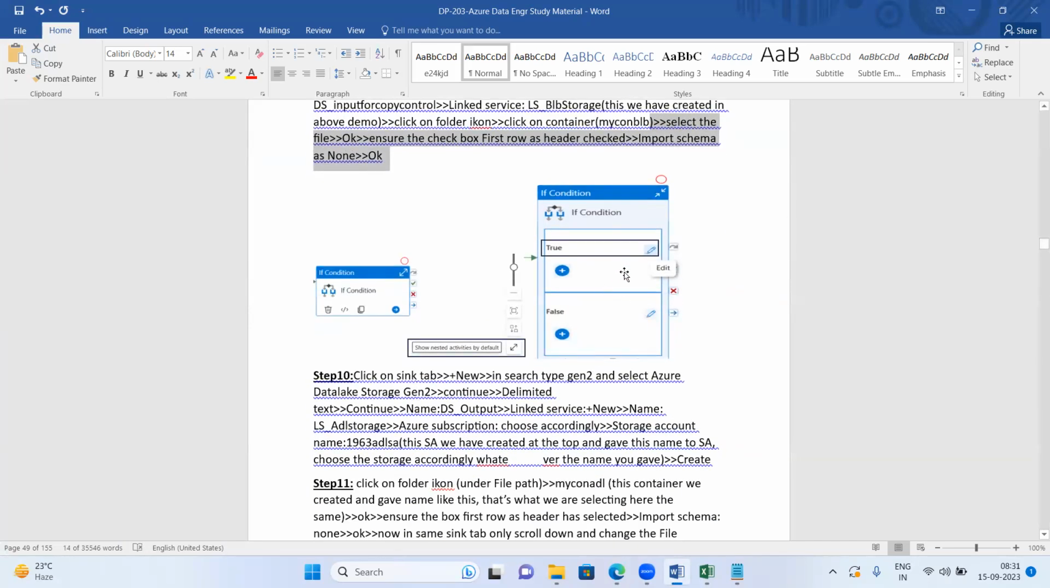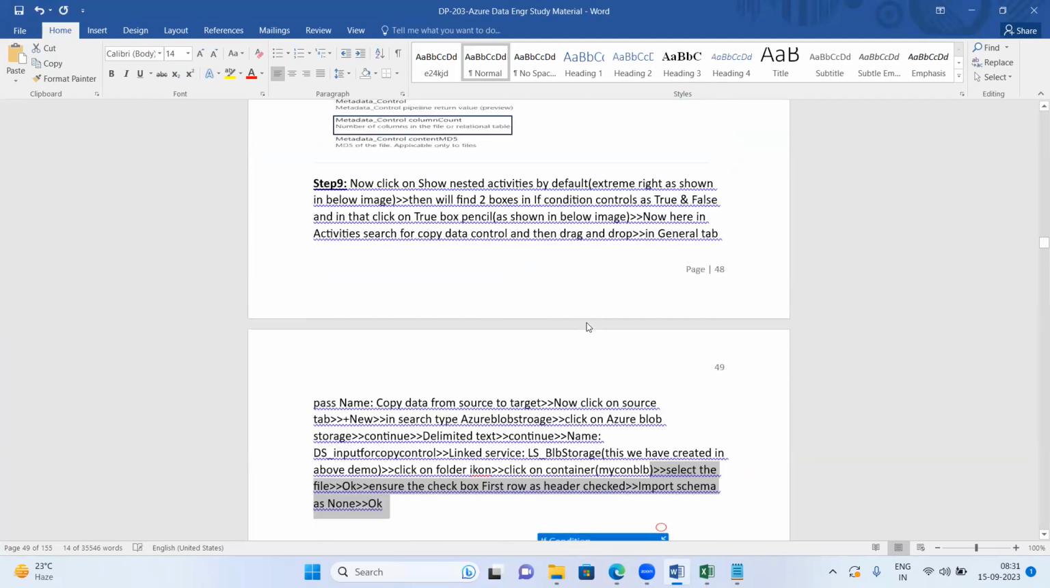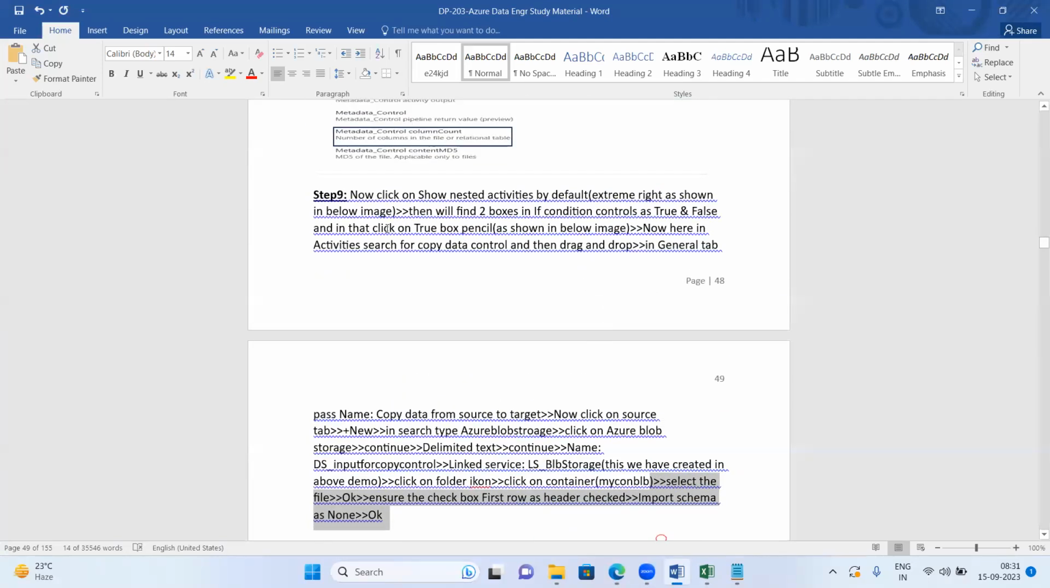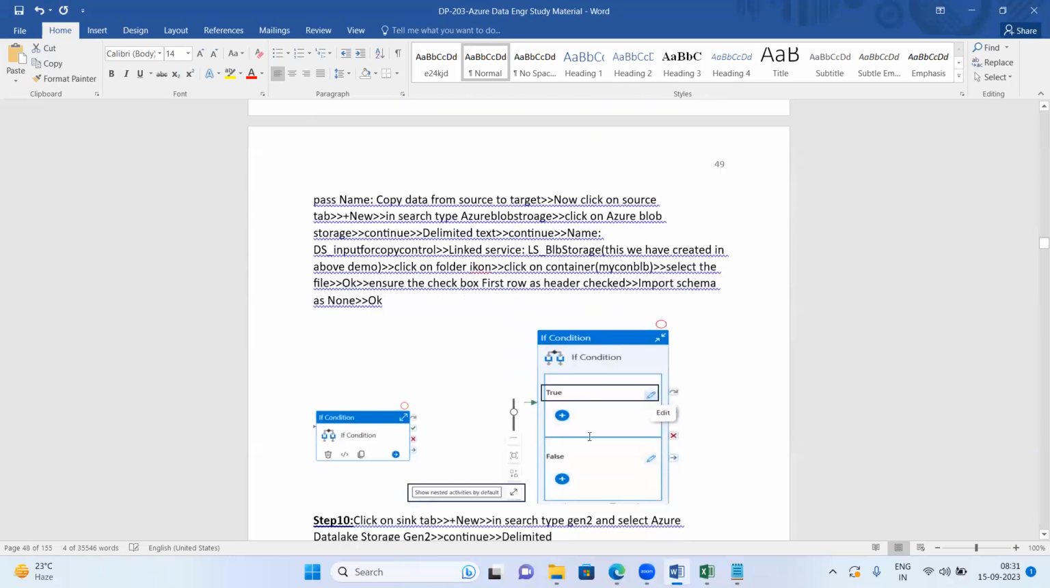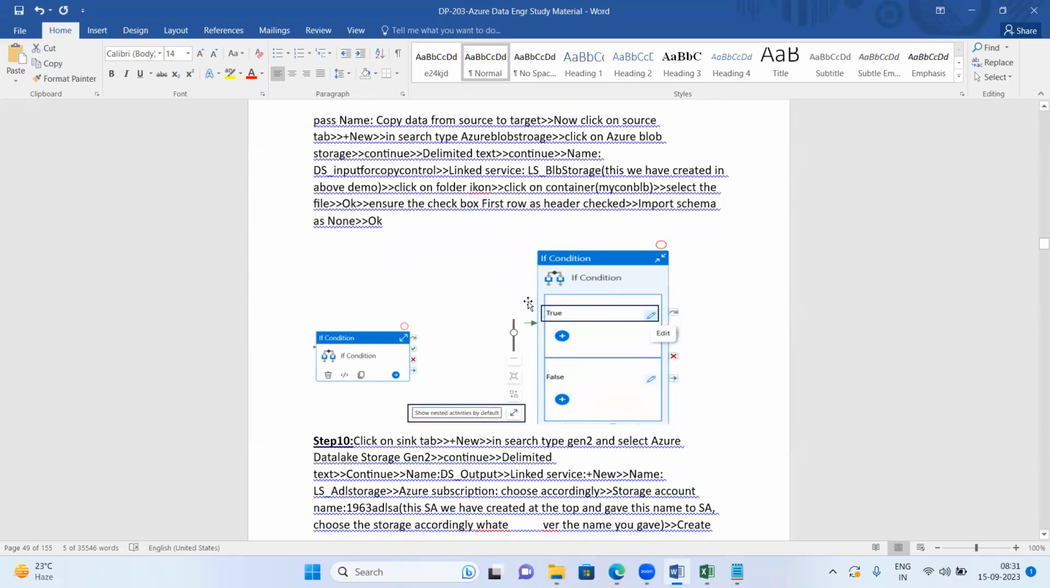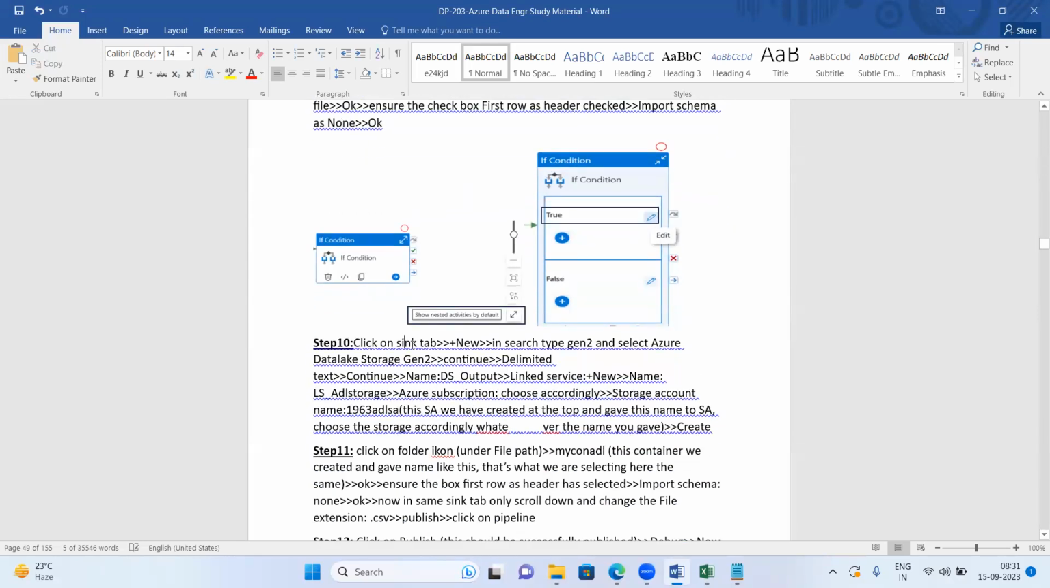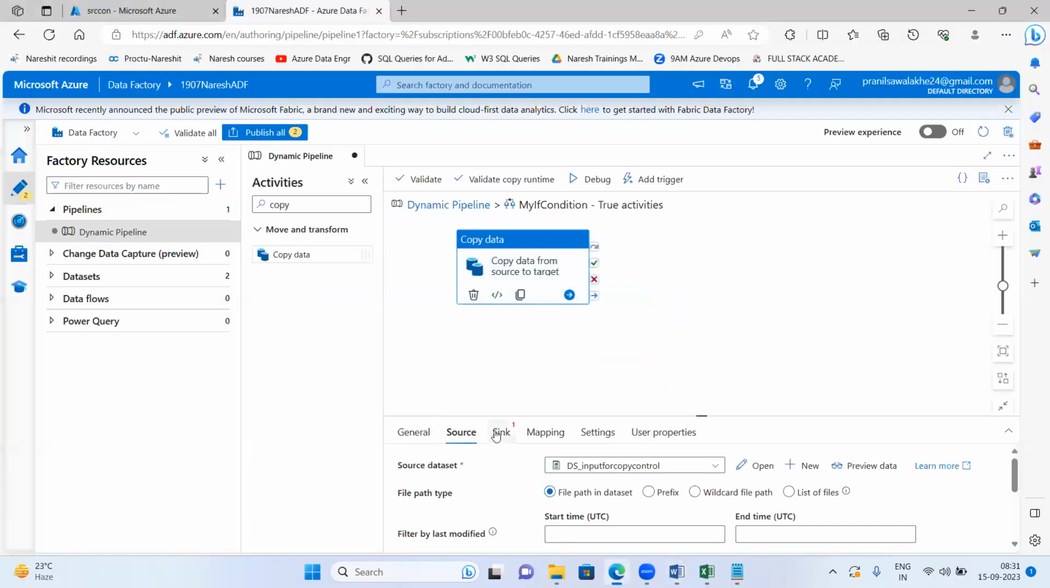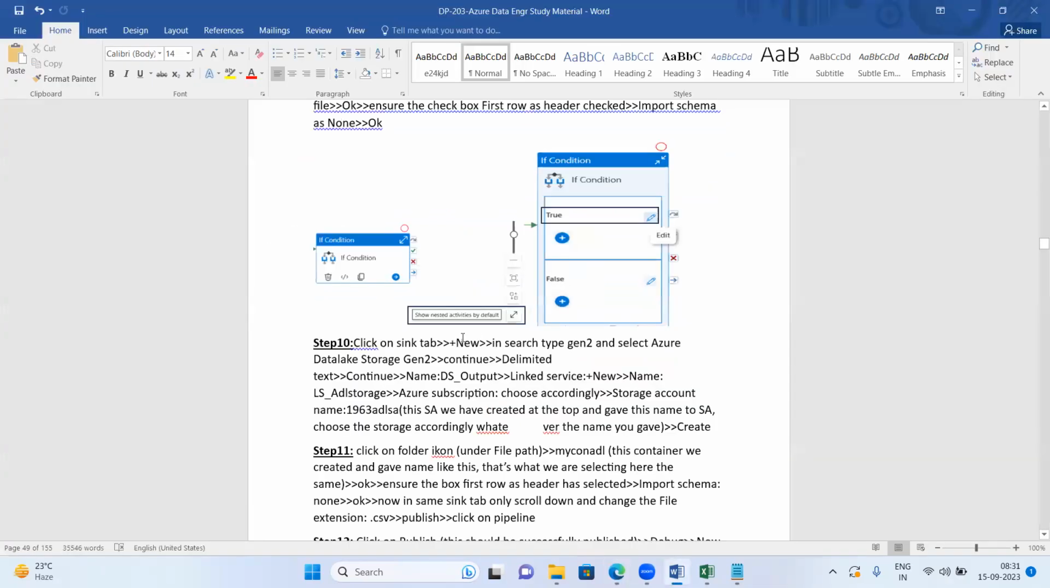Click on the true box, as shown in the image below, where I have highlighted. Now click on the sink tab. This is your sink tab. Click on it. Plus new.